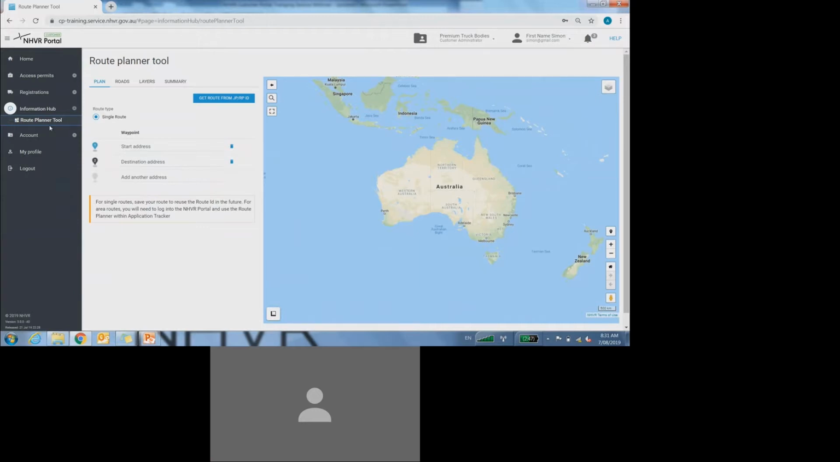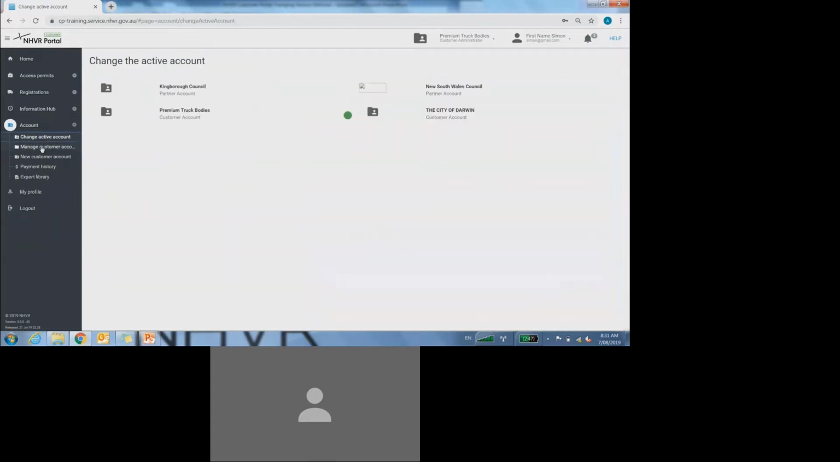To continue on now, just in regards to general navigation, below that in the left side menu is the account. So you can see there the different options, the change active account. So this is all of the different accounts I have access to. Most commonly, it's just going to be the one account and you'll never have to perform this functionality, but some users do have multiple accounts.